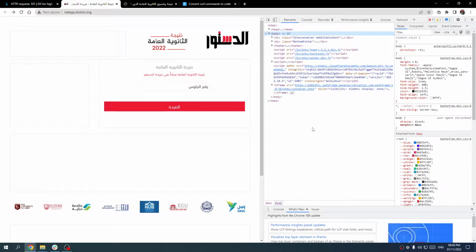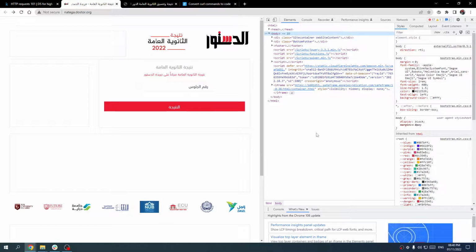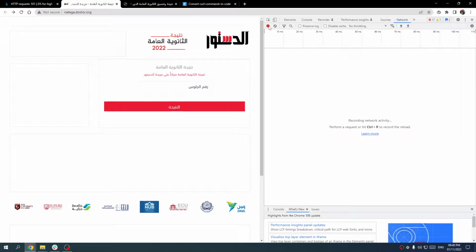Usually it will open the HTML tab. This is the HTML, right? I'm not concerned about the HTML right now, so I'm just going to go to the Network tab and make sure I'm recording the network activity of this page. All I have to do is enter a number, and I know this number works. I already tried it, so I'm going to submit it.